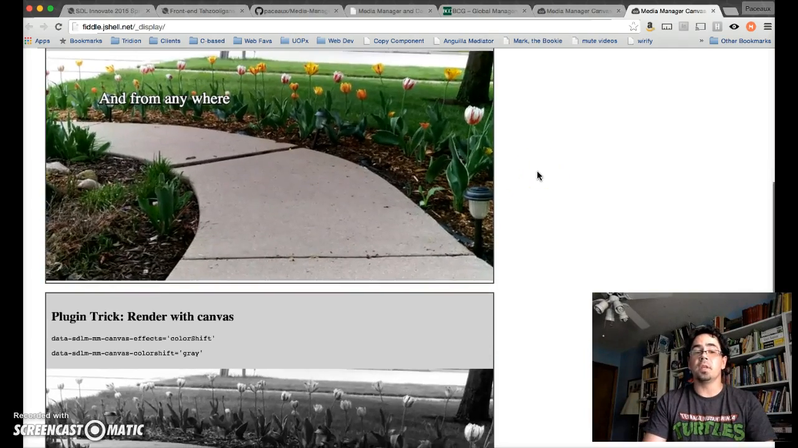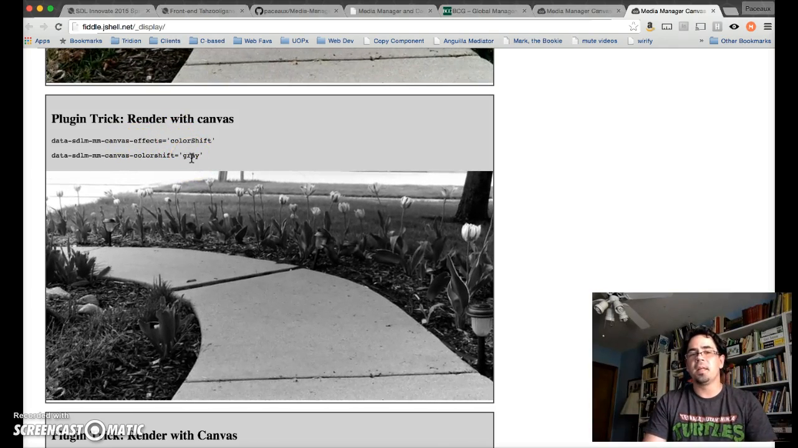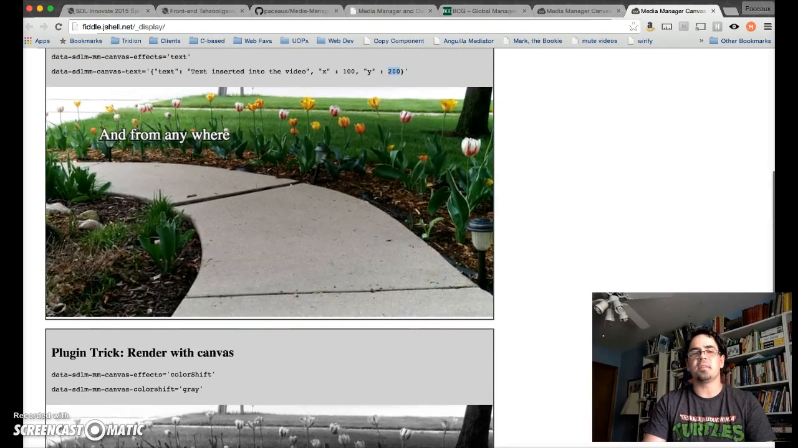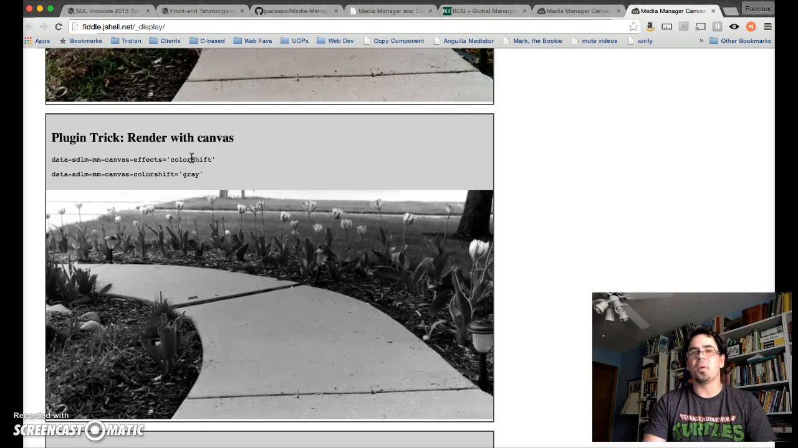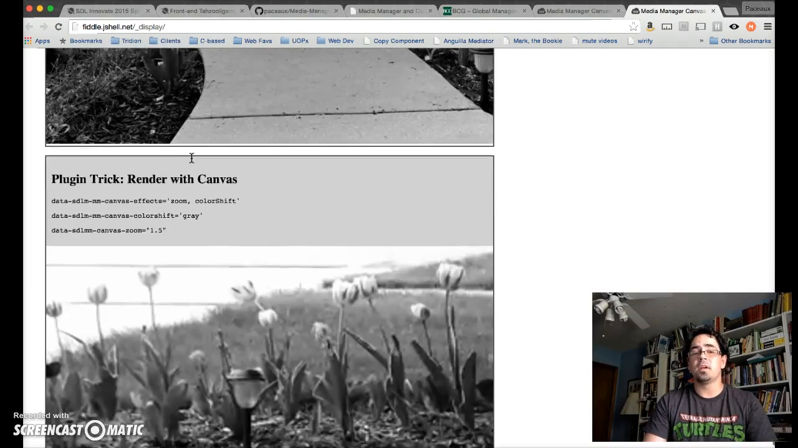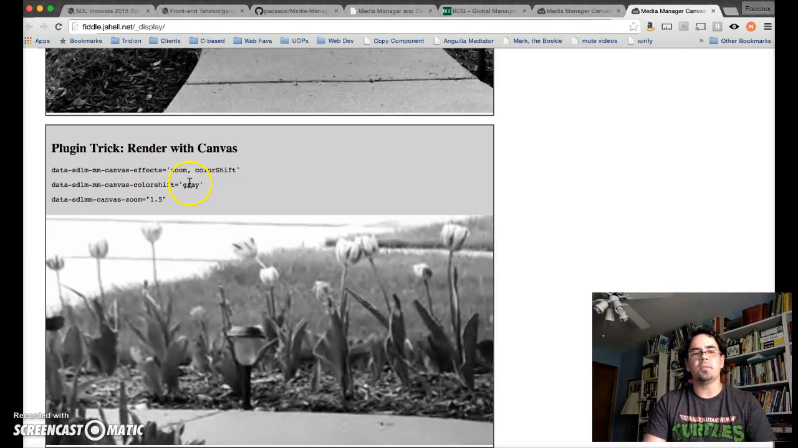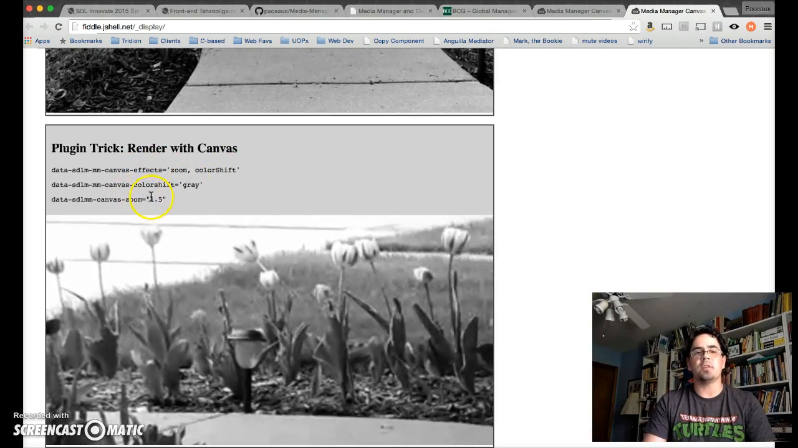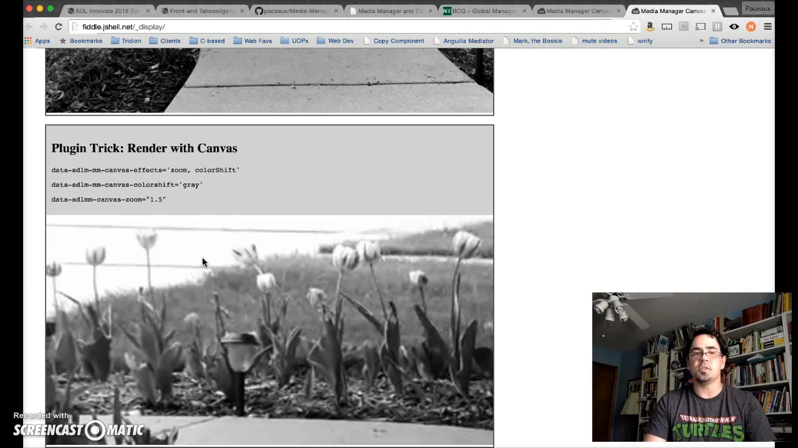Now, another thing that's really kind of neat with the Media Manager plugin is the ability to color shift your videos. Add the attribute color shift and set that value to gray, and we've instantaneously converted something from color to grayscale. Again, we're doing that in the browser. We're not affecting the original video at all. Not only can you color shift a video, you can also zoom it as well. Just list out the different effects that you're going to use, keep that color shift attribute, and now you've got zoom as well.